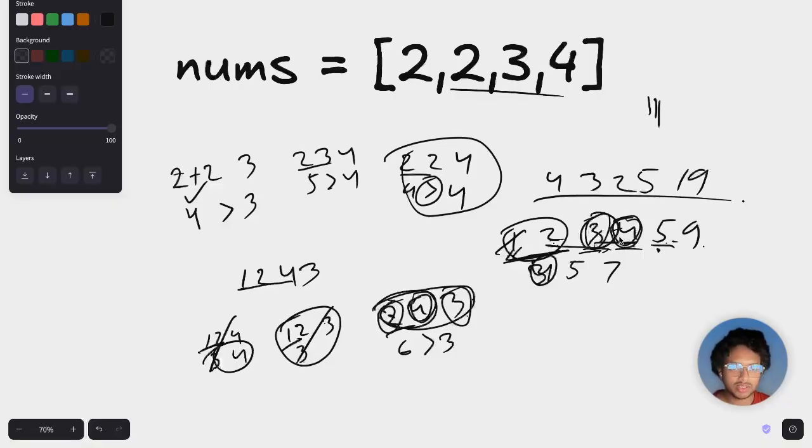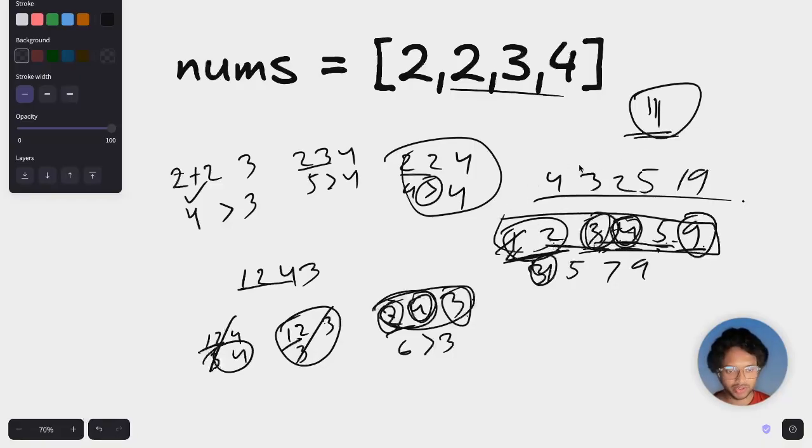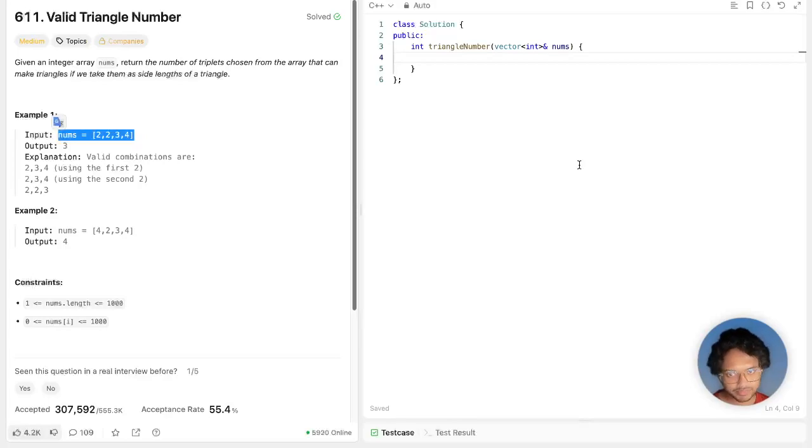So we'll skip that one. Okay, now we'll try 4 plus 5, which is 9, which is not greater than 9. We'll skip this one. So we can make only 3 valid triangles from this array. I hope you got it. Now, how can you solve this?